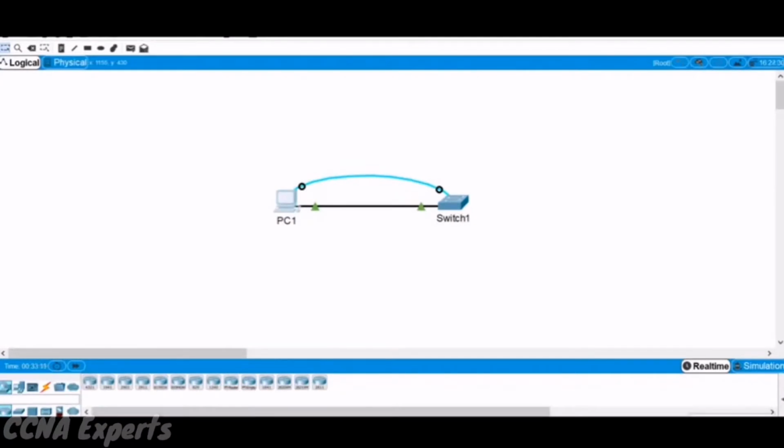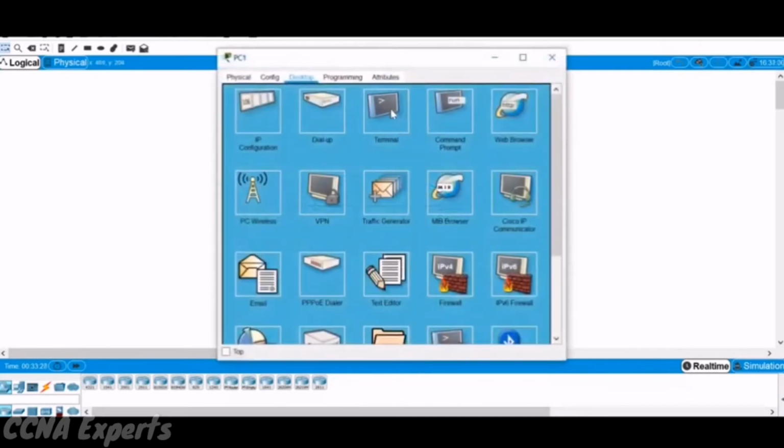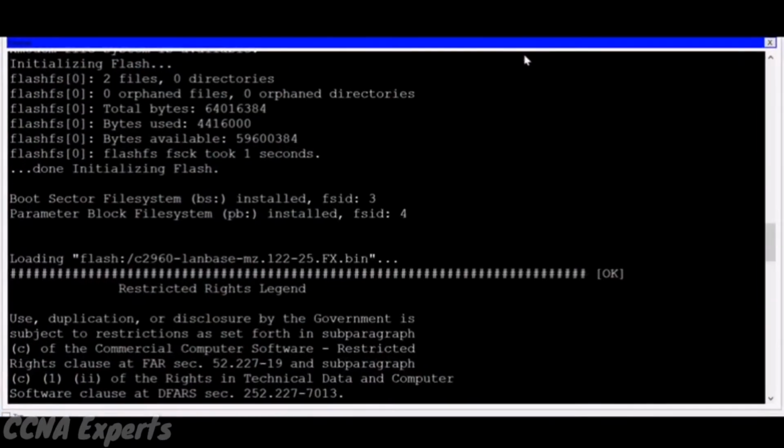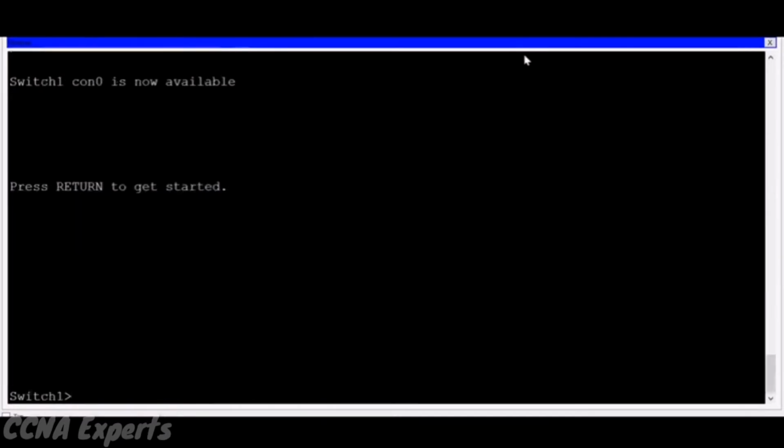When installing a device on a network, it's important to secure access to the device so only an administrator will be able to access it and make changes. To do this, we'll need to perform some initial configuration settings. I'll click on PC1, I'll click on the terminal emulation program, and now you can see that I have a console connection into the switch command line. I'll press enter, and this takes me to the command line interface.